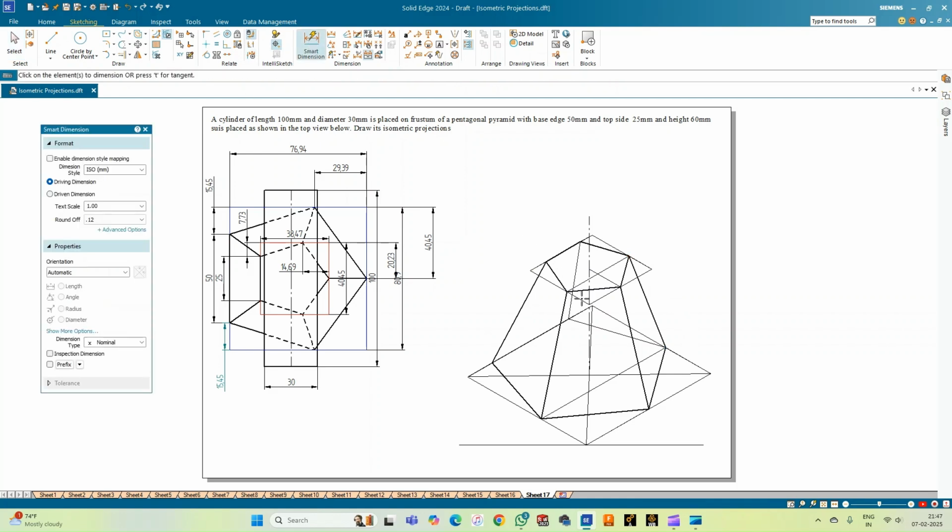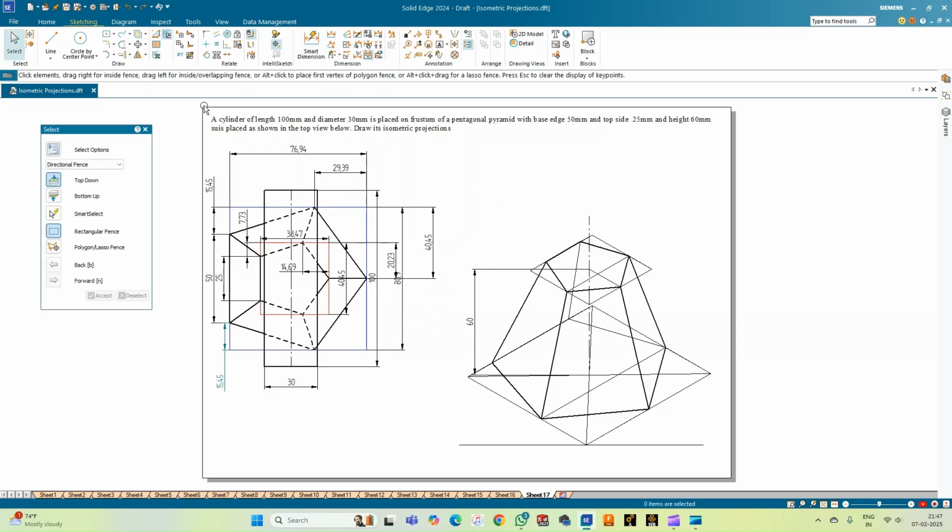So you can just check that the frustum is having the height of 60 mm, and then over that I need to place a cylinder whose height is equal to 30 mm. So since this is the top view, you can just see that the height of the cylinder will be equal to the vertical diameter of that of the cylinder, which is equal to 30 mm. So I need to place the cylinder here. So now let us see how to place this cylinder.